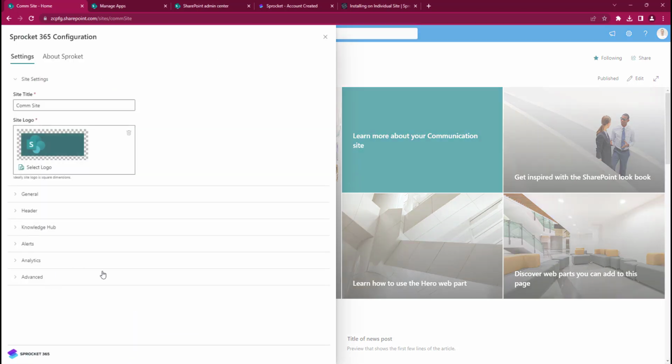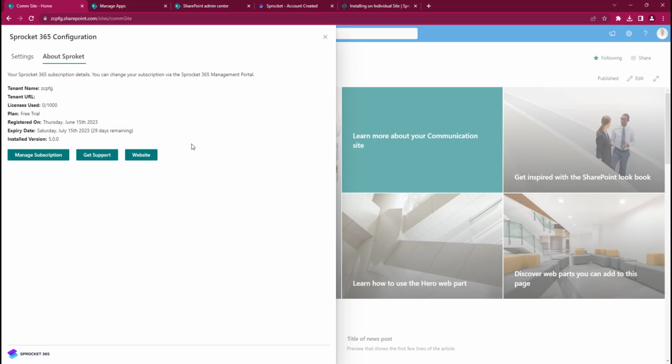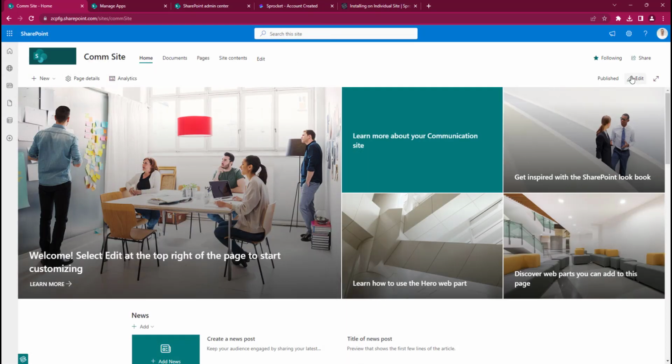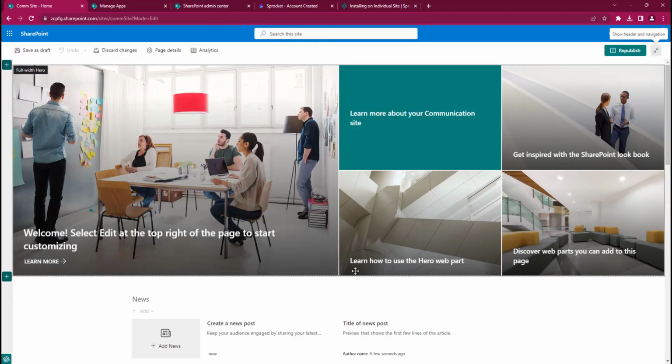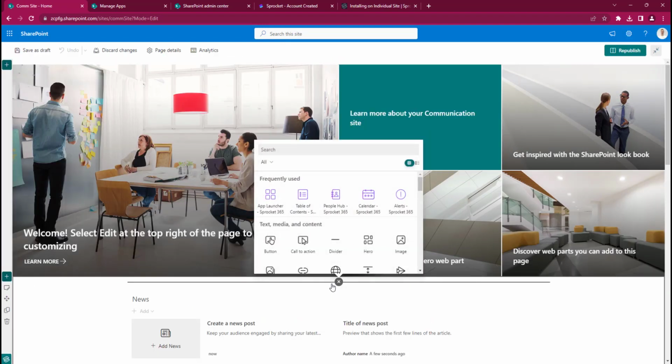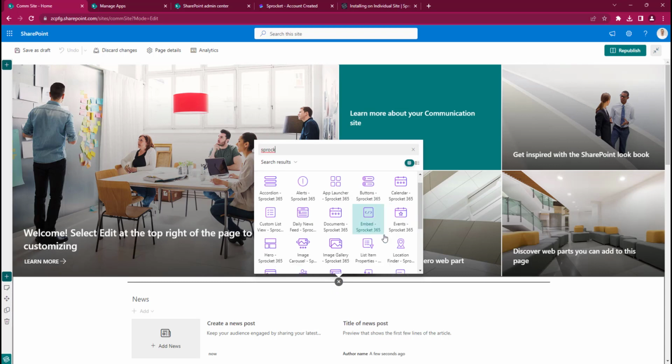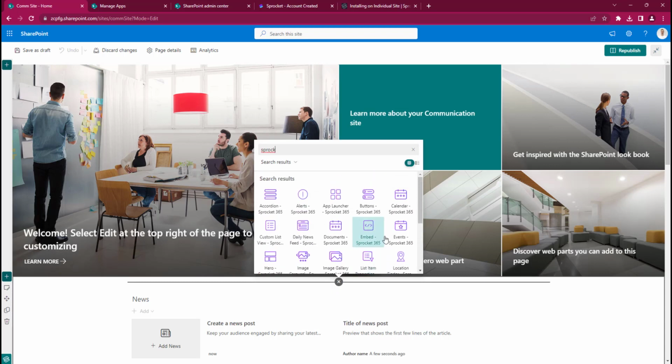So I can click on this icon. I've got the settings around Sprocket, and I can also click on the About page to see more about my particular subscription and the installed version that I have, with some helpful links off to documentation and the website. So now we're ready to start using the web parts. If I was to edit the page and click on the plus and do a search for Sprocket, we'll see all the different Sprocket web parts that are available for us to use.